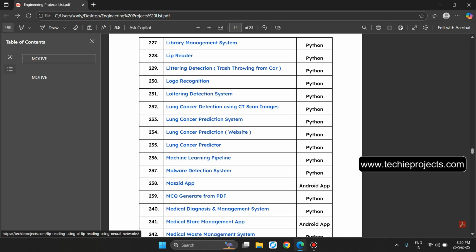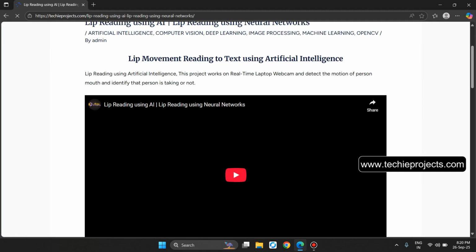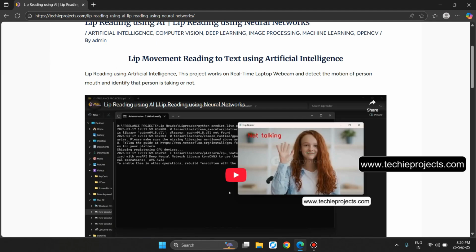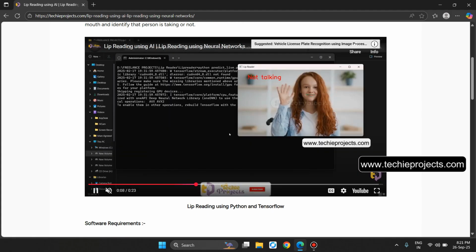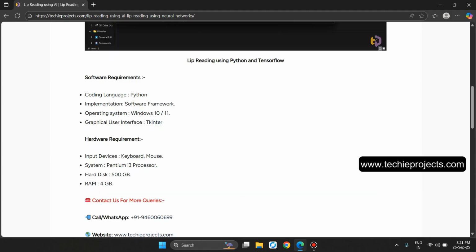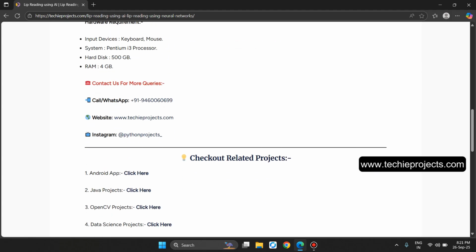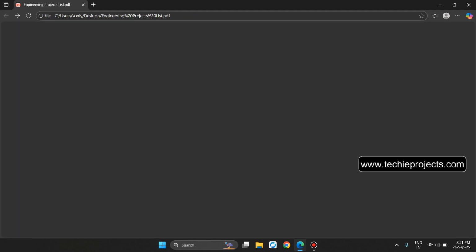Now point number 228, lip reader. In this project, it will recognize lip movement, reading lip movement to text using AI. This project works on the real-time laptop webcam, detects the motion of the person's mouth, and identifies whether the person is talking or not. Let's play this YouTube video. I can see it's showing not talking, and this will be the software and hardware requirement, and contact us for more queries and check out related projects.